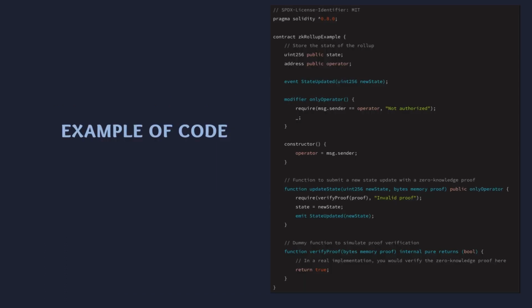To give you a more concrete understanding, let's look at a simple example of how zkRollup works in code. Here is a basic example in Solidity, the language used for writing smart contracts on the Ethereum blockchain. In this simple example, we have a smart contract that represents the zkRollup. The contract has a state variable and an operator who is authorized to update the state.